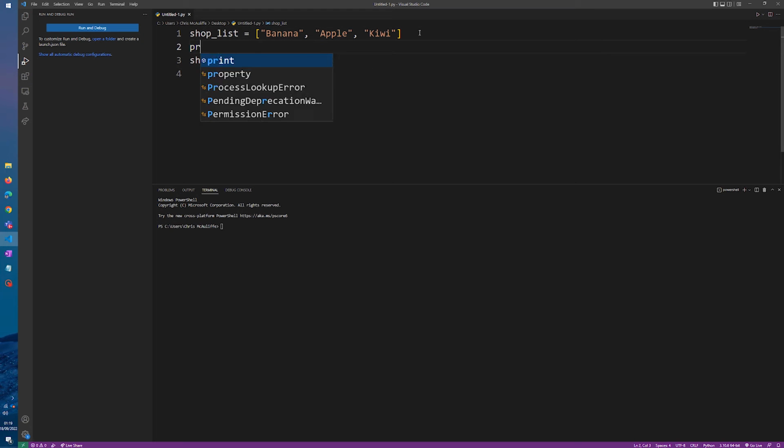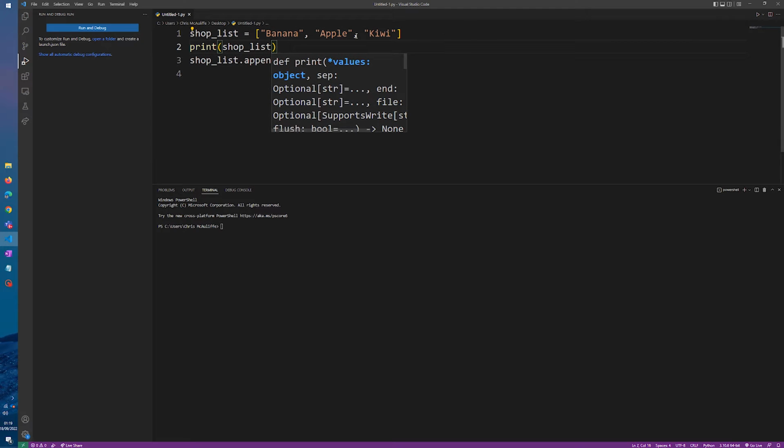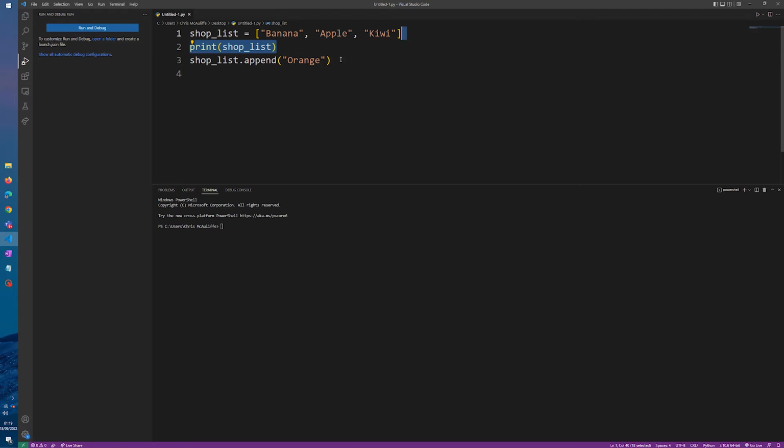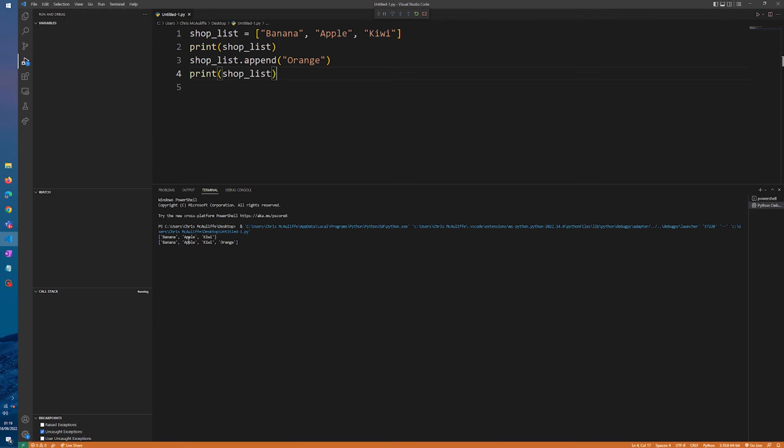Let's first print out the shopping list as it is. Remember, coding reads from top to bottom. And then let's print out after I append orange. I'll run my program. And as you can see, I have my normal list, and then it adds orange to the end of the list.